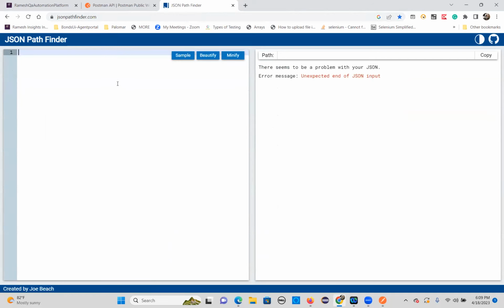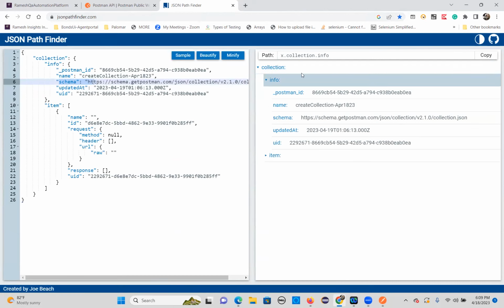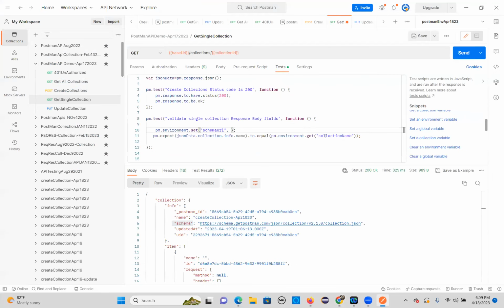Just clean up and paste that. So now you see you got it already. Where is that? Under info. Go to info on the right-hand side. Select this. Now you got this. That's the beauty of this JSON Pathfinder. You don't need to struggle also. JSON data dot. That's it.